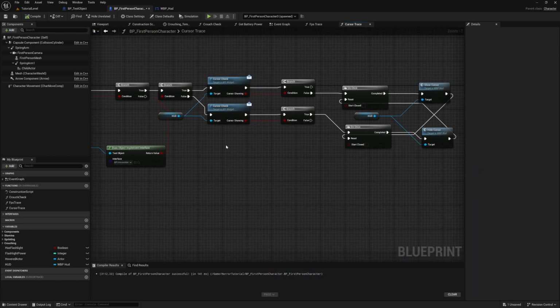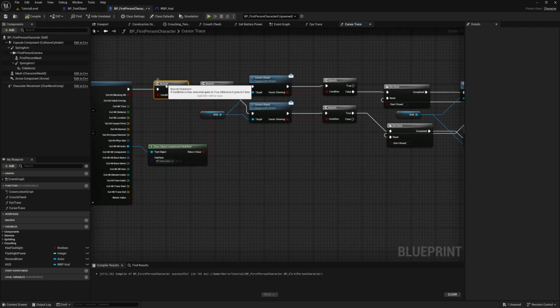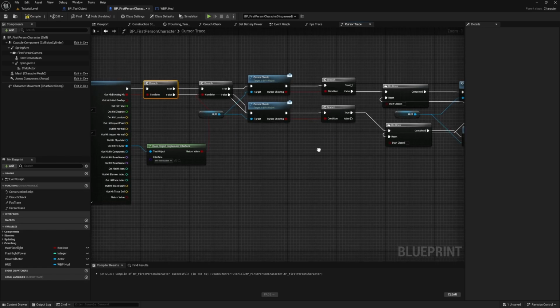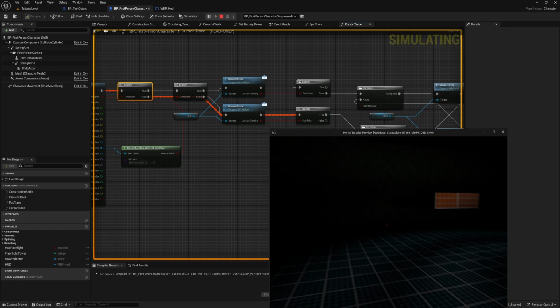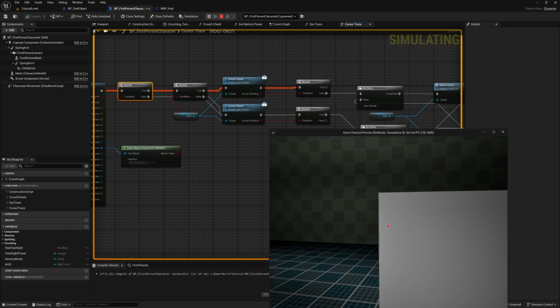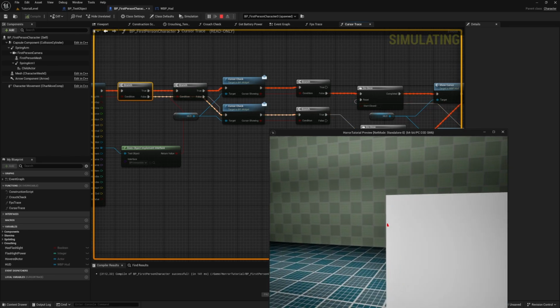I see. We want to out blocking hit, false, and run that into the cursor check at the bottom. So let's see. So we show the cursor, we highlight, there we go.